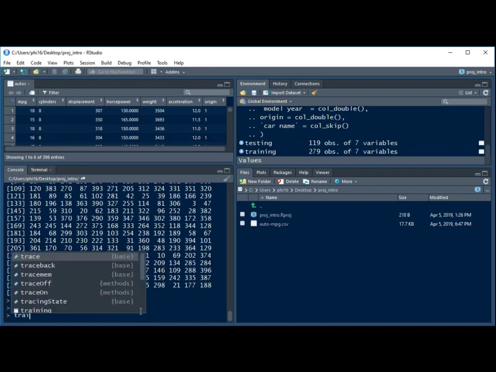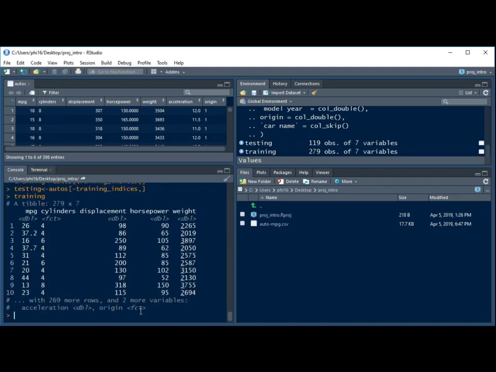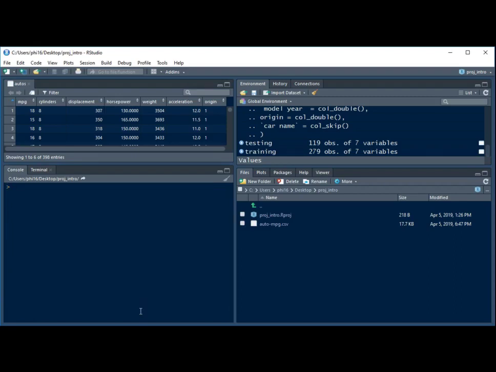So now if I look at training, there is my train set that's been randomly stratified. And if I look at testing, same thing. Okay, now we're good to go. Let me give us a little bit of room here, and we're ready to build our model.